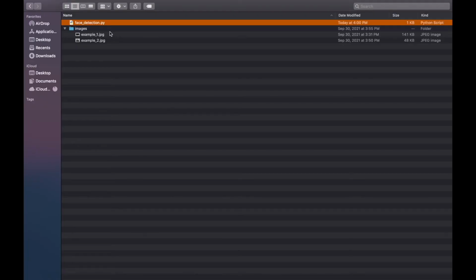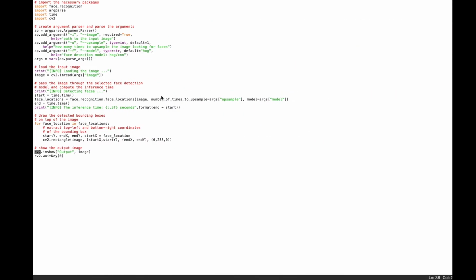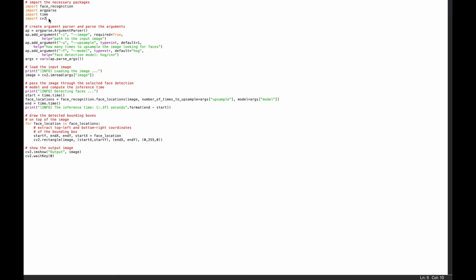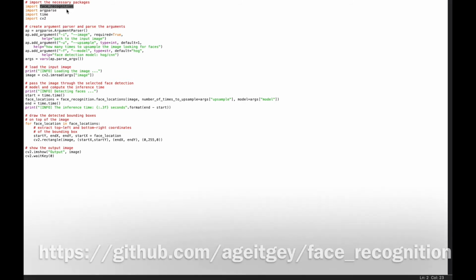Now let's look at the code itself. The file is called facedetection.py. When you open it, you can see that only 4 libraries are used to conduct this experiment and the code is straightforward. Face recognition provides a Python API for the dlib face detection, recognition, and landmark prediction models. We will use it for face detection. For more information, you can visit their GitHub page that will appear right here.